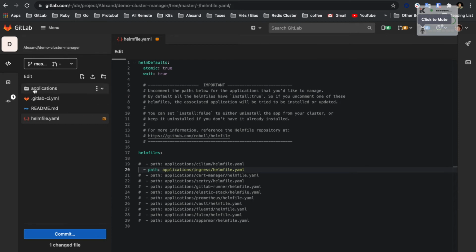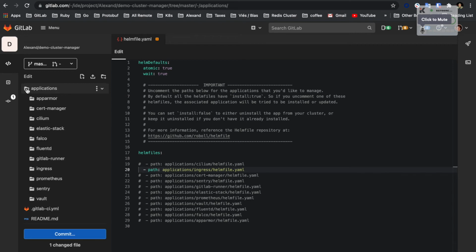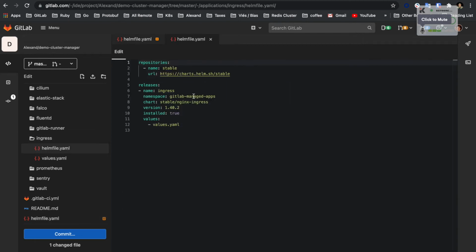For this, we're going to open up the applications folder and go to the ingress folder. Here we have also a helmfile. This helmfile describes the setup that we want to have for our ingress release. In this case, by default, we suggest to install version 1.4.2. And we want to make sure that we keep the same version that we have installed already. So for this, I'm going to go back to the terminal.